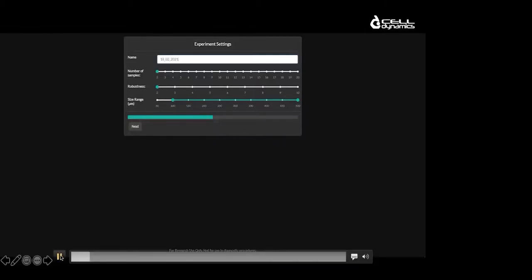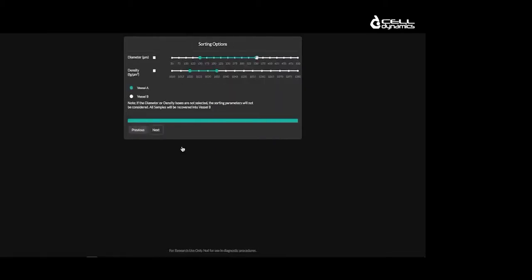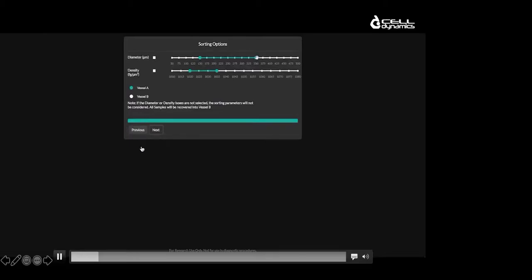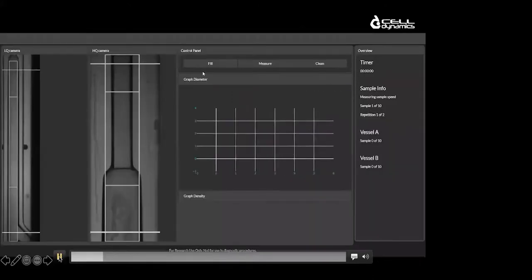So the operator can define custom ranges of diameter or mass density in order to recover and sort targeted subpopulations of spheroids in the vessel A. And now we are ready to start the experiment.